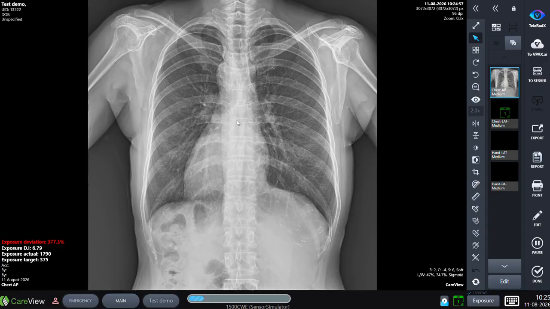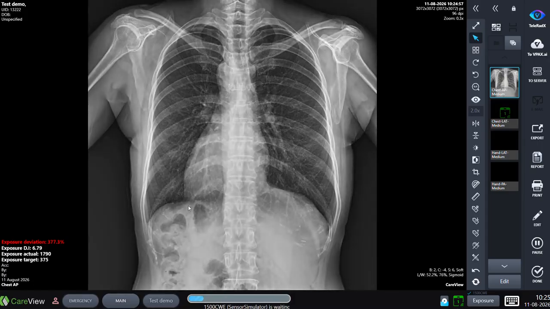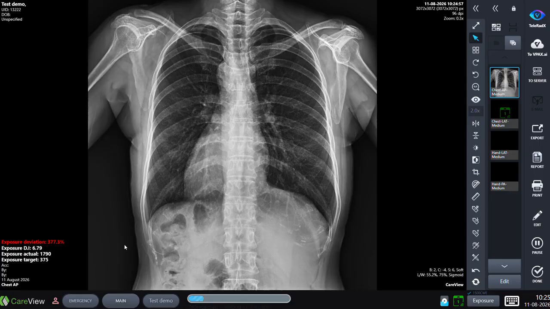So first and foremost, the brightness and contrast. You can just hold down the right click on your mouse. Left and right will change contrast. Up and down will change brightness. And when you want to stop adjusting, just stop the right click.